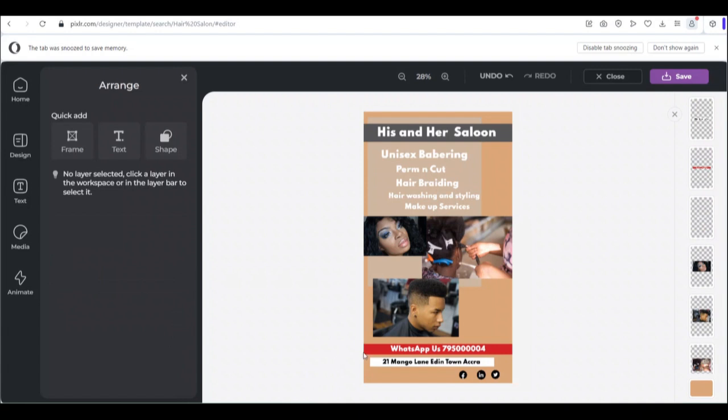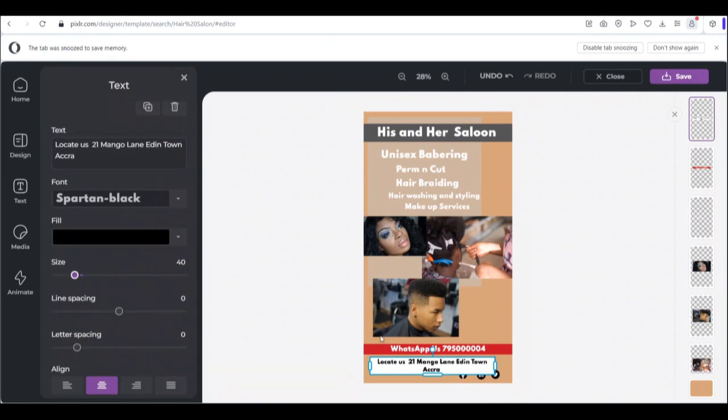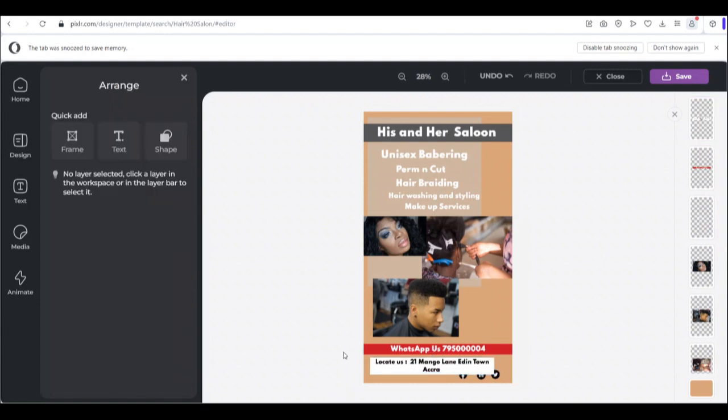Now maybe you want to add the word location to it, because some people might not understand it very well. So locators, just add locators. You're going to add the locators. So you type in here locators, then you bring that sign there, and then you push it a bit. So now you click back, and then you have your location nicely.